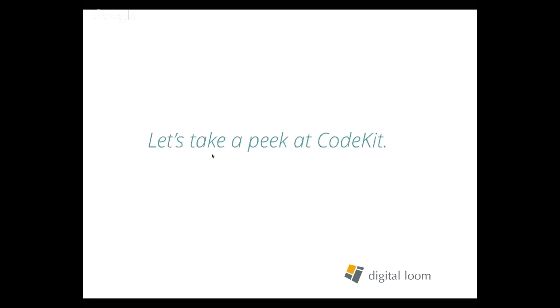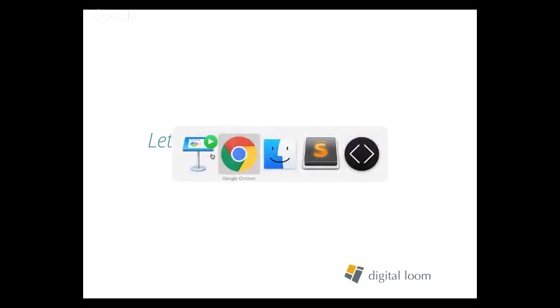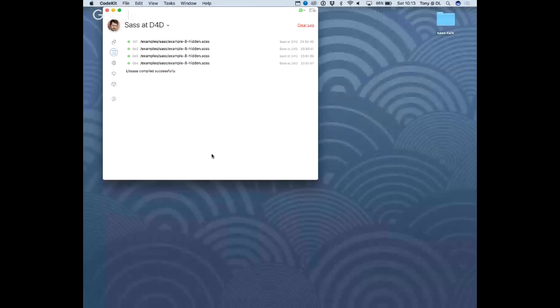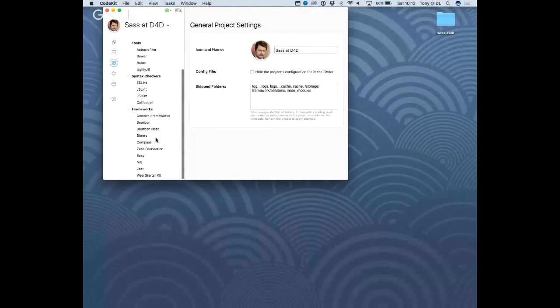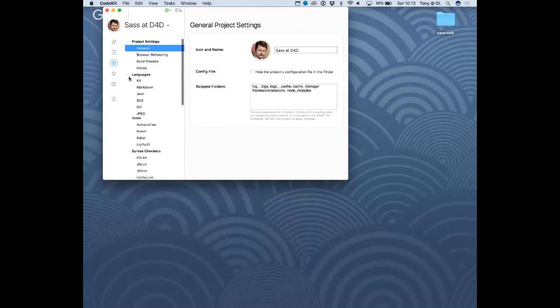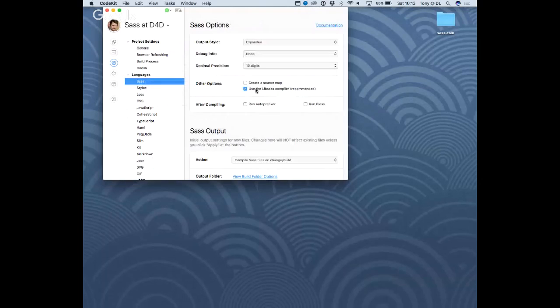So take a peek at CodeKit to show you. I can show you what the main settings for Sass can be on CodeKit. Oh, now all of a sudden, if I can find it, here it is. So Sass can run with a few different options enabled. There's output style, which can be nested, expanded, compact, or compressed.